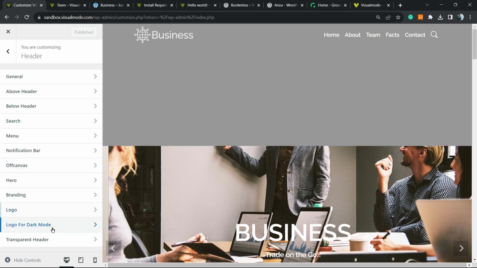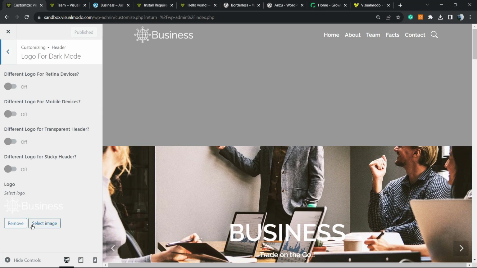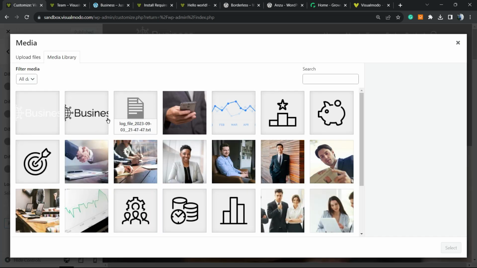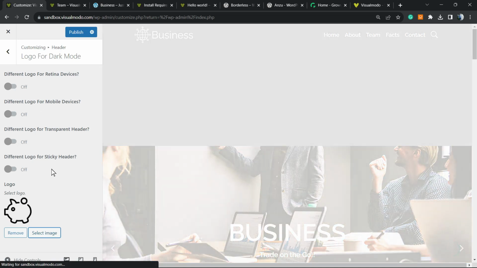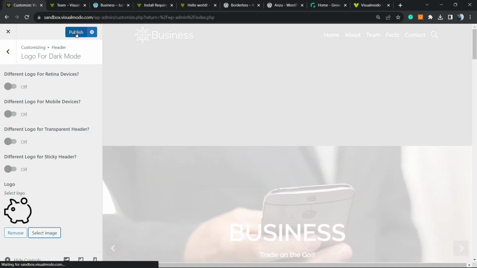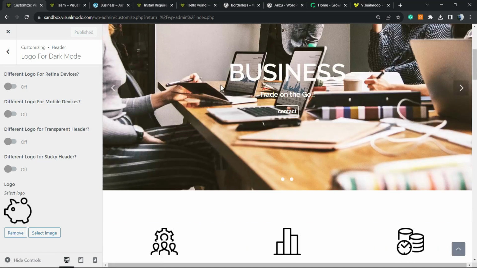Now go back, go to the logo for dark mode. If you have a white version of your logo, you can upload it right here. If not, just upload the full logo type. Now we have a logo type on our site.